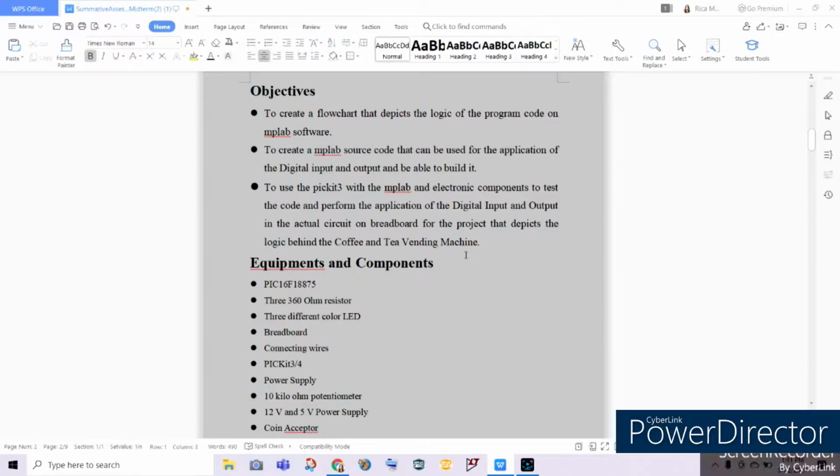We will be having these objectives, which is to create a flowchart that depicts the logic of the program code on the MPLAB software. Second is, of course, to create the MPLAB source code that will be correct for the application of the coin acceptor. And the third one is to use the PICkit correctly with our MPLAB to program our IC, okay, so we can use it in our actual circuit board, which will be depicting or showing the logic behind the coffee and tea vending machine that we are using to supply our beverages needs.